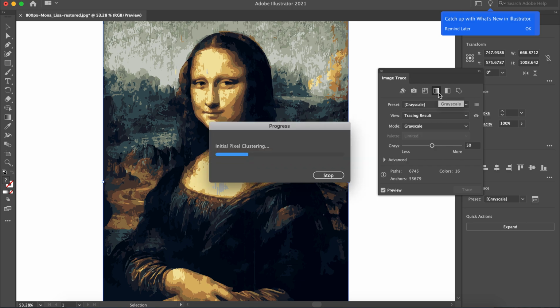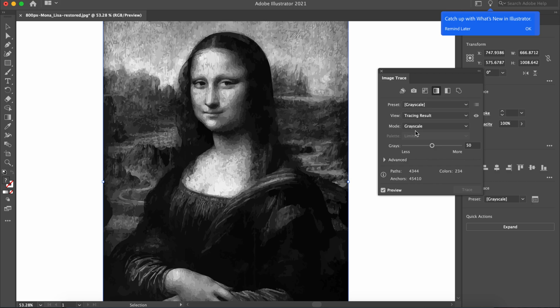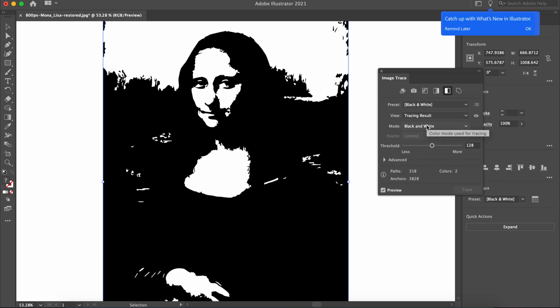And grayscale, that's what grayscale looks like. Pretty much the same, but just obviously grayscale. And then black and white. I'm going to actually use the black and white for this demonstration.